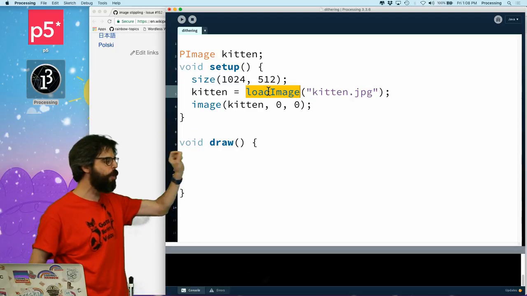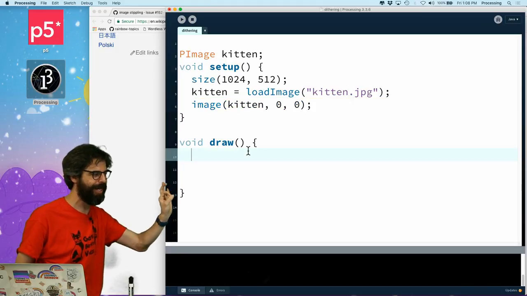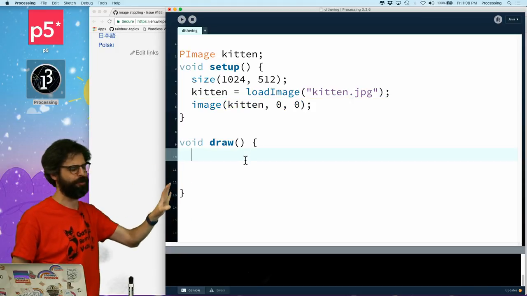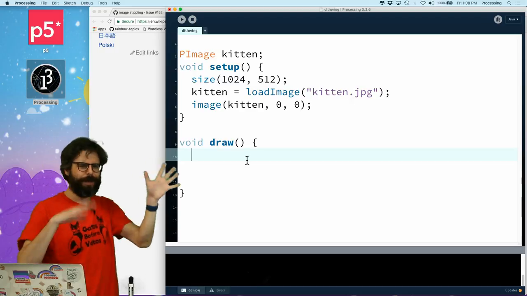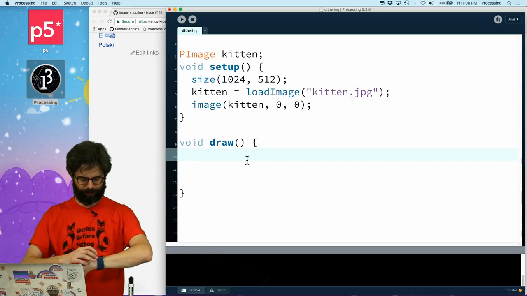So what I'm going to do is load the original image and display the original image in setup, then operate on it and display the new image in draw. There could be some animation stuff that I do or a different order, but I'm going to do that as a simple thing for right now.